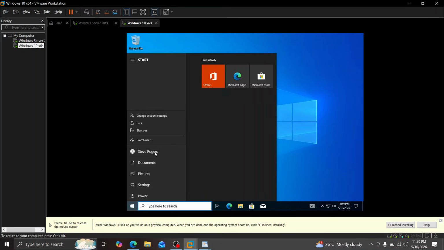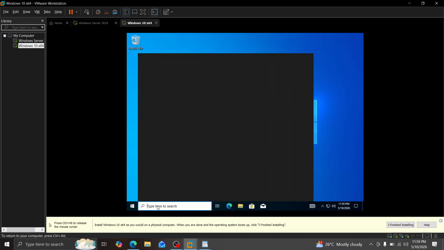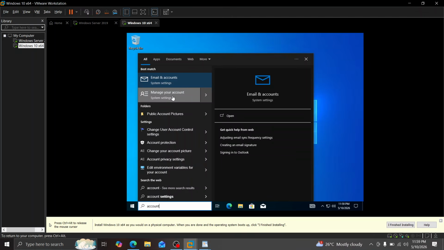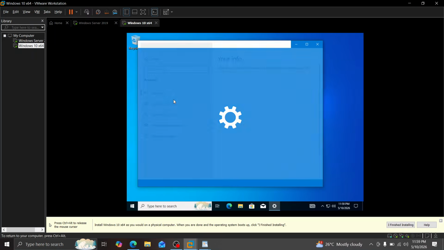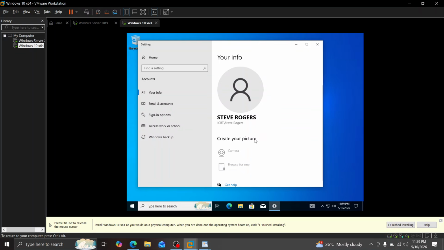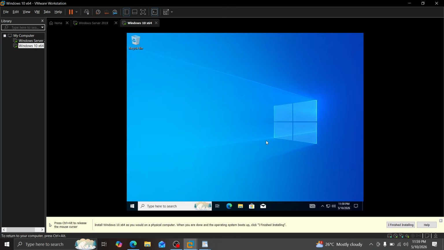It will show the correct username, and you can go for control panel account and see. I think if you type account over here, it will come. This should be it, right? Yeah, ICBD Steve Rogers. Okay, cool.